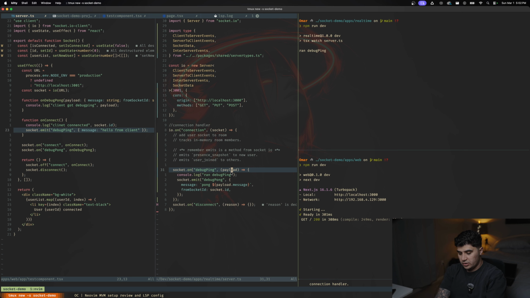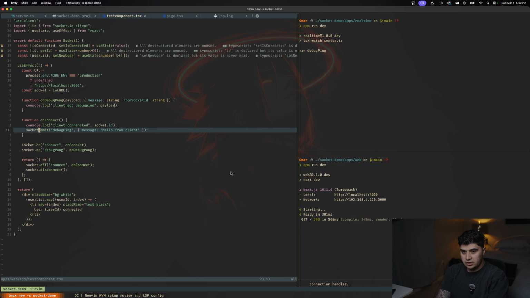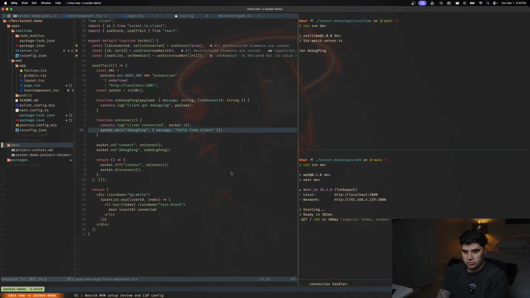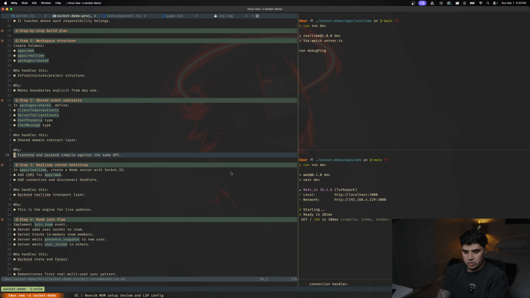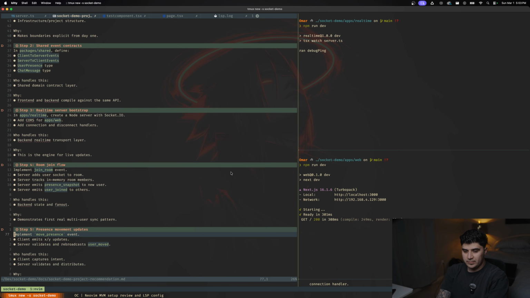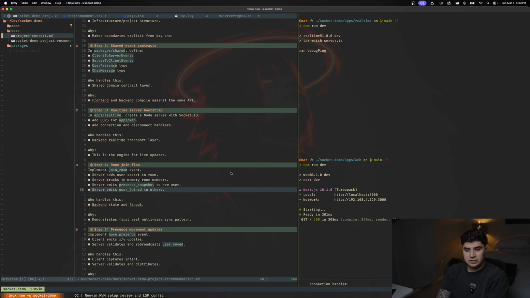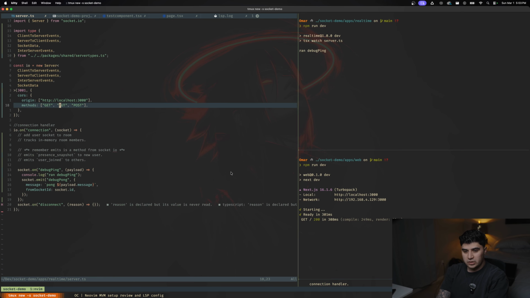That is not our current objective. Current objective is to set up room join flow, and we'll be basically doing the opposite of that. And since I'm pretty sure we have these here, yep. So add user socket to room. So we need to figure out how to do that.